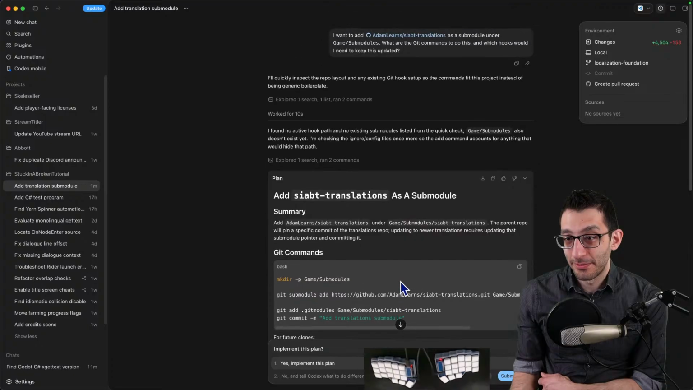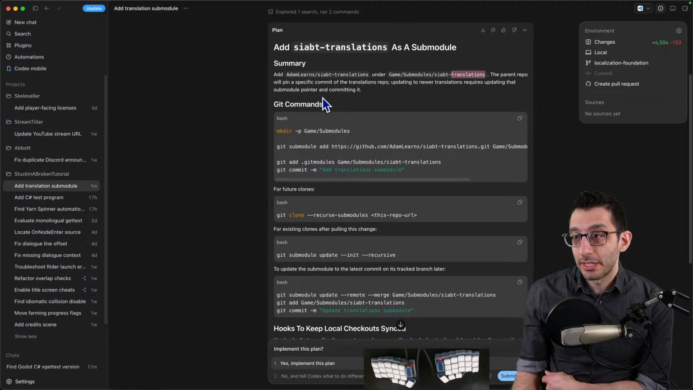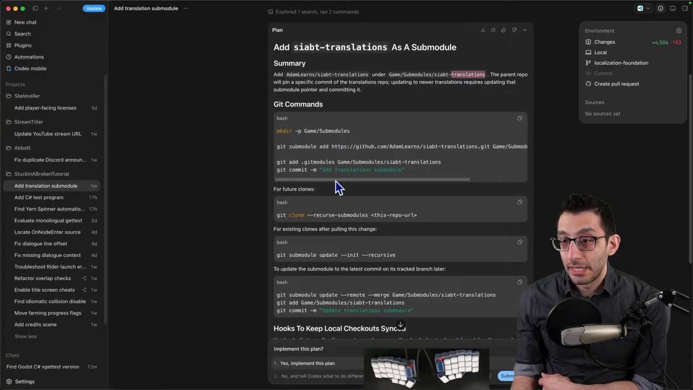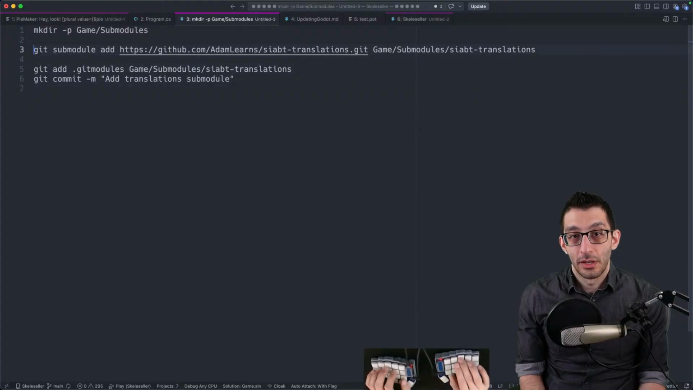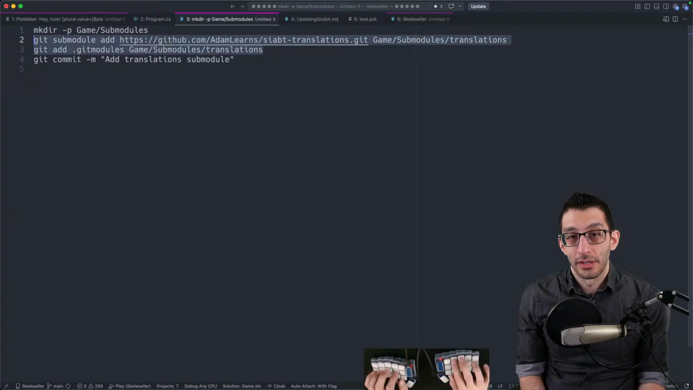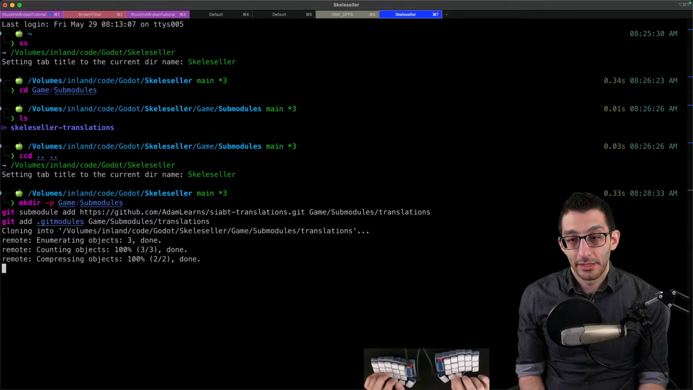All right, so this should be pretty straightforward, right? Add this under that, translations. I think we'll just call it translations maybe. The parent repo will pin a specific commit. Updating the newer translations requires adding that submodule pointer and committing it. So yeah, make that directory, git add. Yep, cool. Okay, so I like that. I want to add this as translations. And then add .git modules to translations.